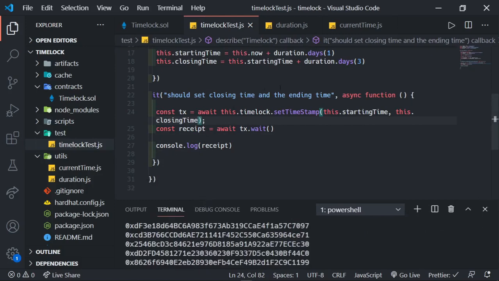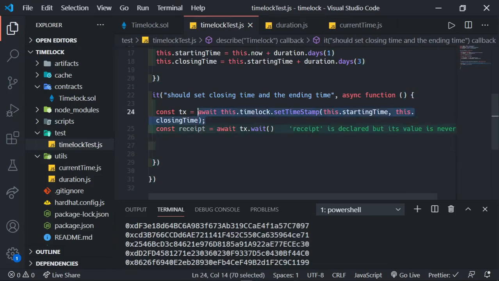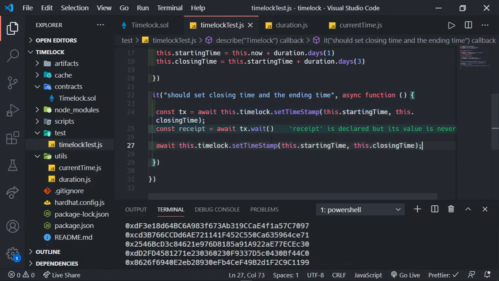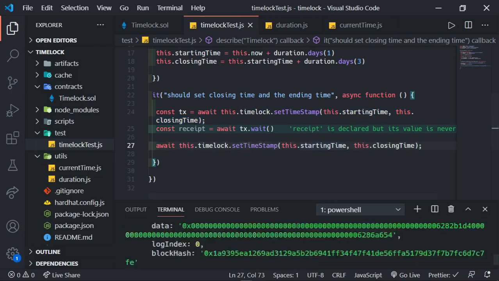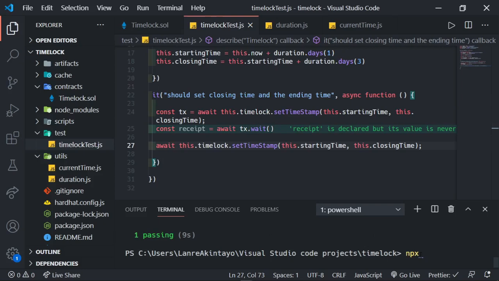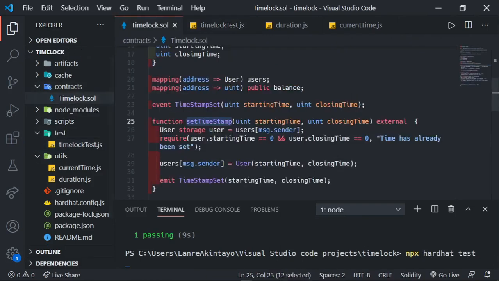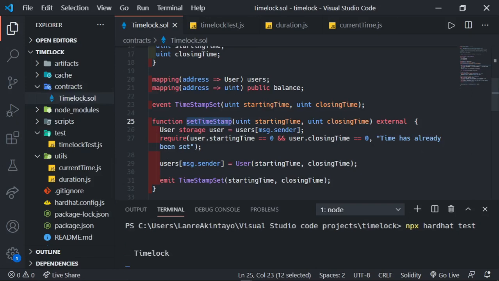Okay, so what we want to do next is let's try calling this set timestamp function again with the same address. So now let's try that out and see what will happen. Let me copy this and paste it here. I'll await this timelock dot set timestamp with the same address. So now let's see what will happen. If I run this test, we are expecting an error message: time has already been set, because it's going to revert here.